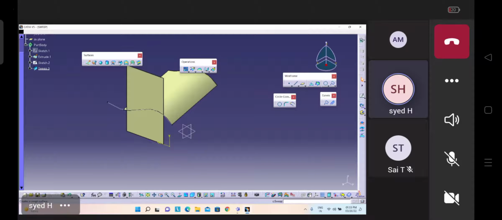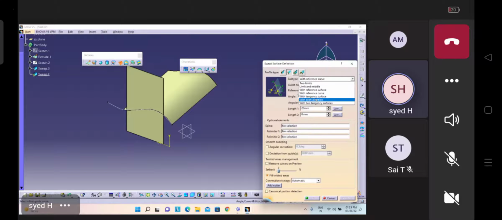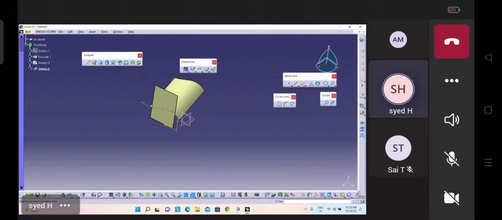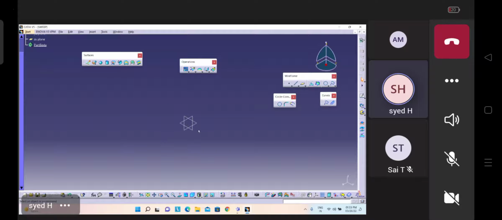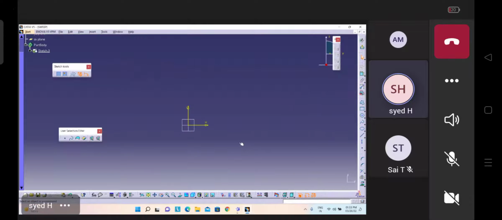The next option you can find here is with tangency surface. With the tangency surface, it is something like this. Suppose, for example, if I have any circular surface, for example, I am creating one sketch. I will create one arc.